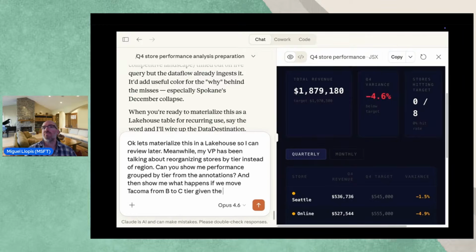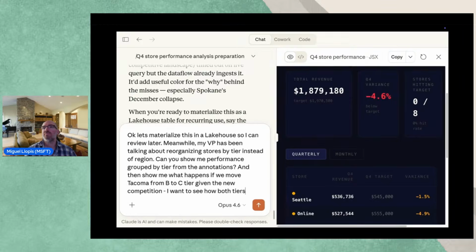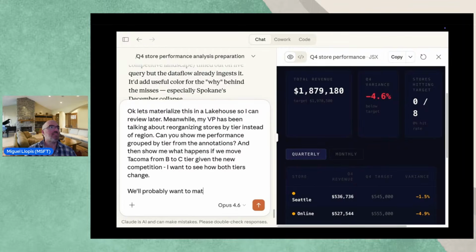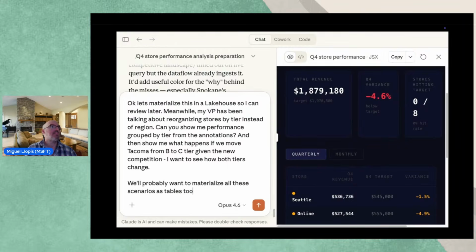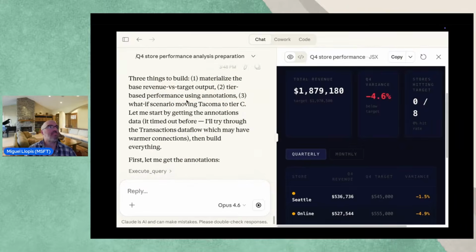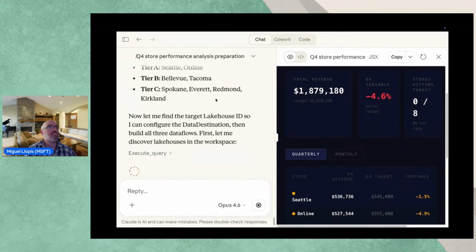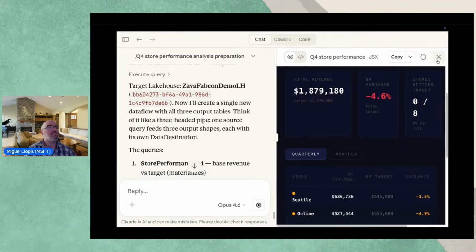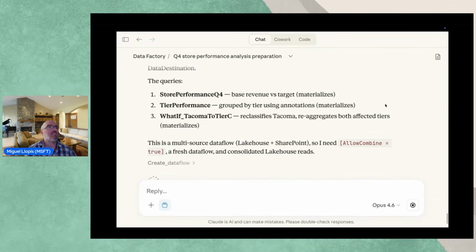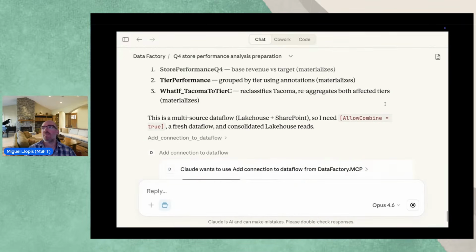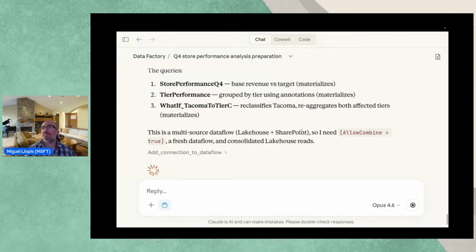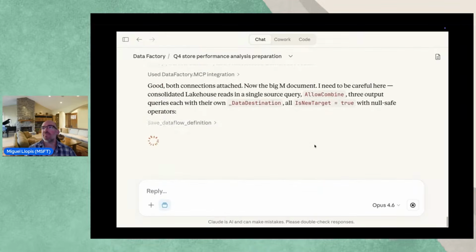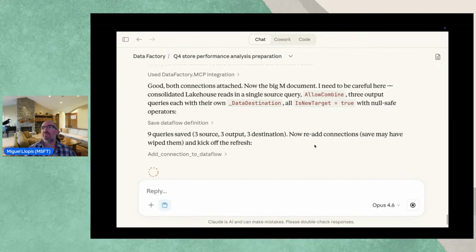The AI client using package skills translates my ask into 1. Materializing output into a lakehouse, and 2. Adding baseline and what if tier performance output. This MCP is a workhorse. It creates 3 queries and connects to multiple sources, saving all the output to a single lakehouse. Skills help with timeouts, optimization, and destination settings. These are packaged and open source, allowing users to customize them.